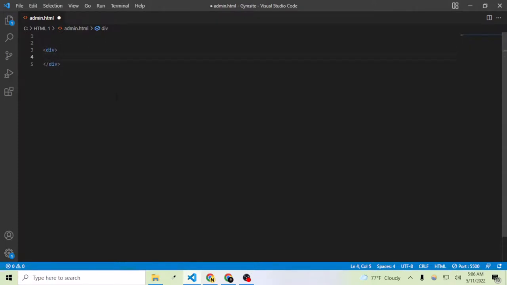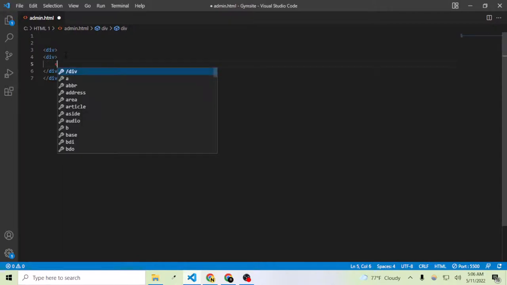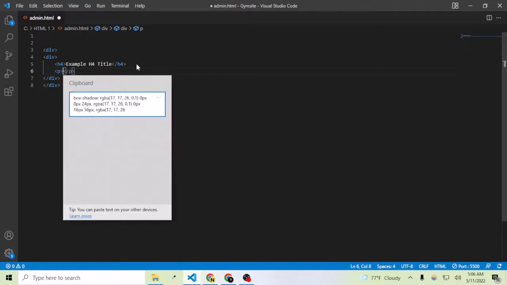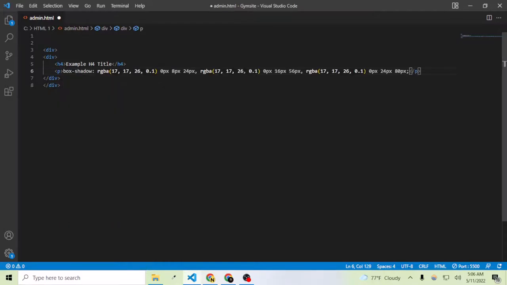Okay, so under this div I'm going to have one more div. Under this div I'm going to take an h4, like example h4 title, and after this I can take a paragraph tag. So inside this paragraph tag I can take the code here.